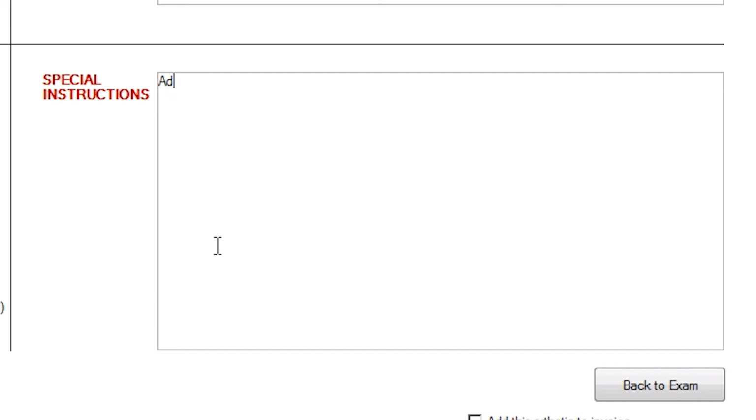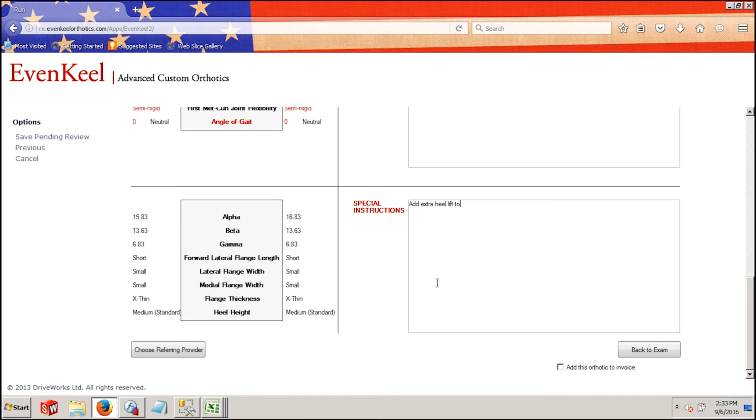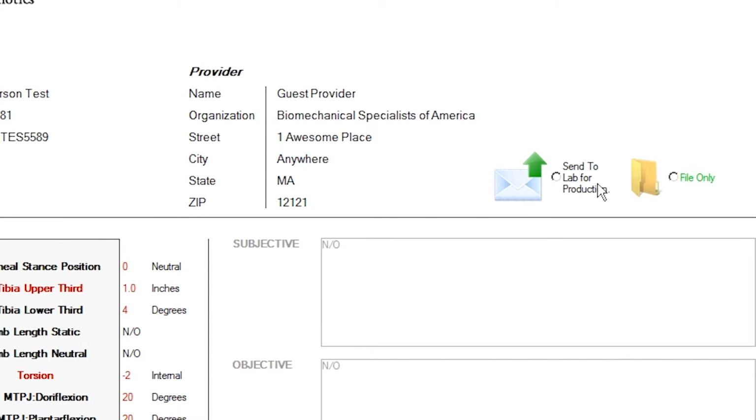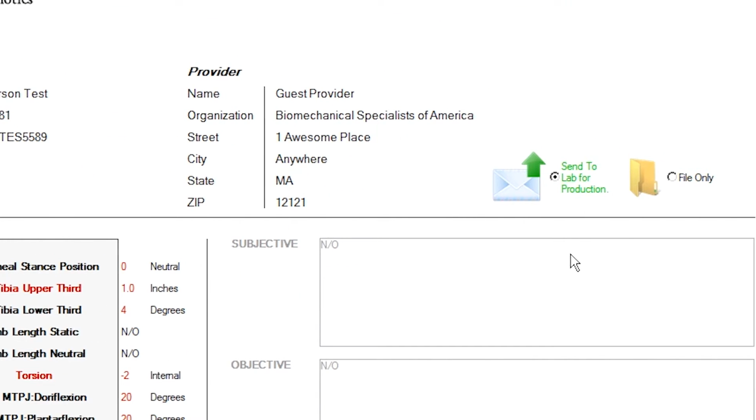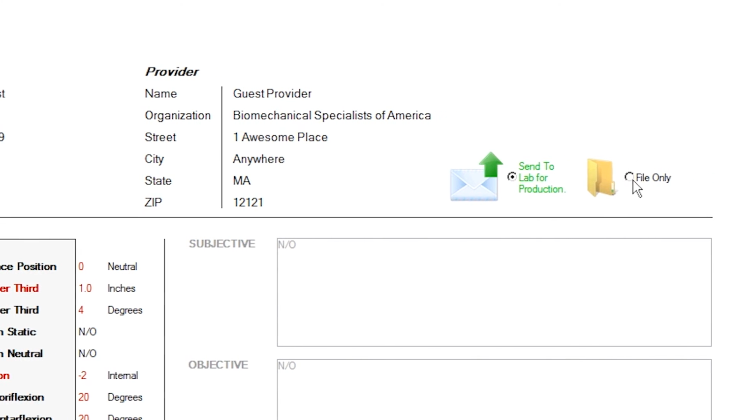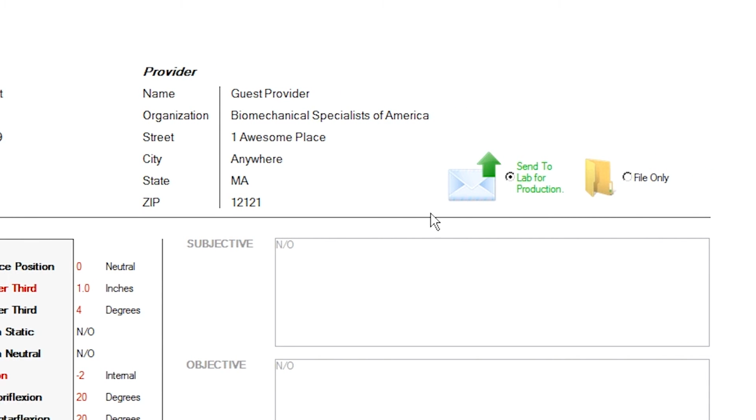Add special instructions. If you require extrinsic heel lifts, here's where you might want to indicate exactly what you'd like. Or if you have any other notes, comments, or modifications that you would like to see, you are welcome to add them here. Click Send to Lab for Construction at the top of the page. Or if the patient is not going to get the orthotic today, but you want to save their information and write it to our database for future use, click File Only.